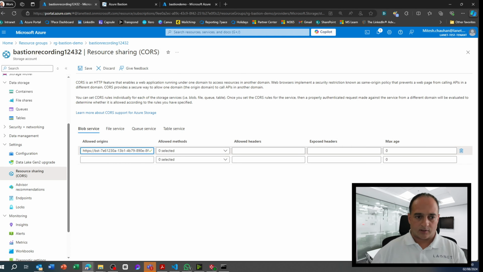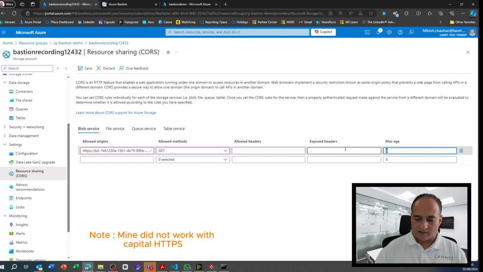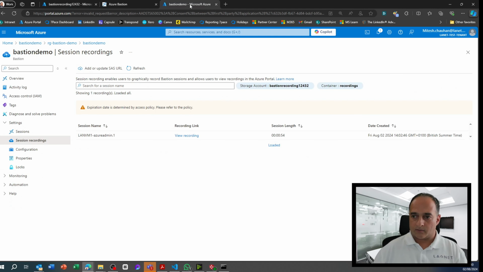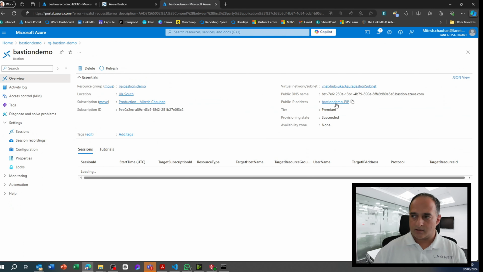So the allowed origin is the service that we want to be able to access this storage account. The method is GET, and for the maximum age in seconds, just put something like that. That's the amount of time that it can access it. Save that, and I'll show you where we get this. If we go to our Azure Bastion, we'll be able to see the public DNS name there as well.